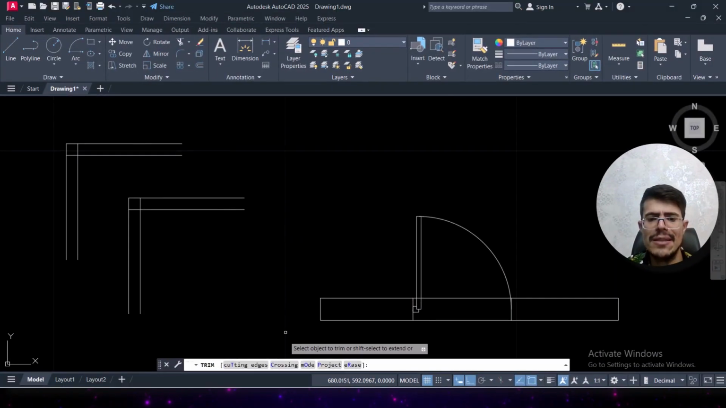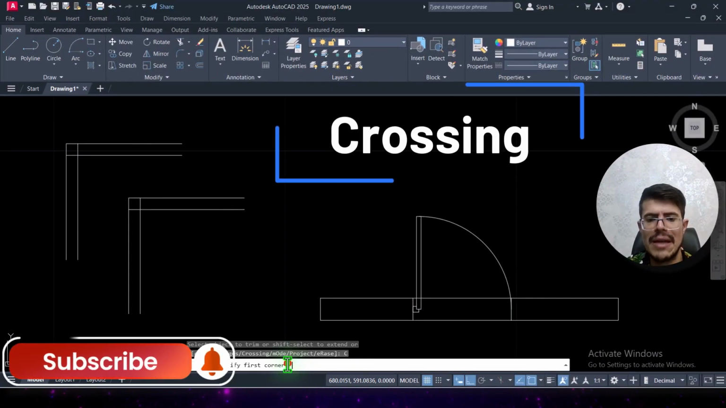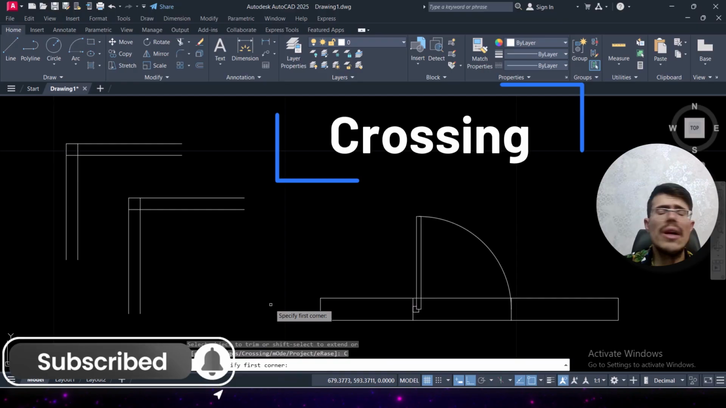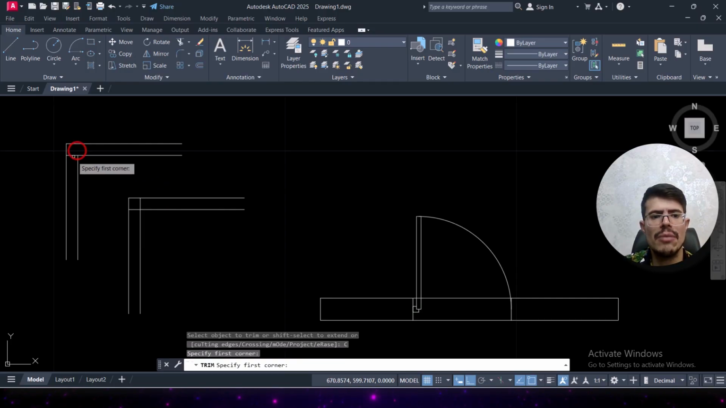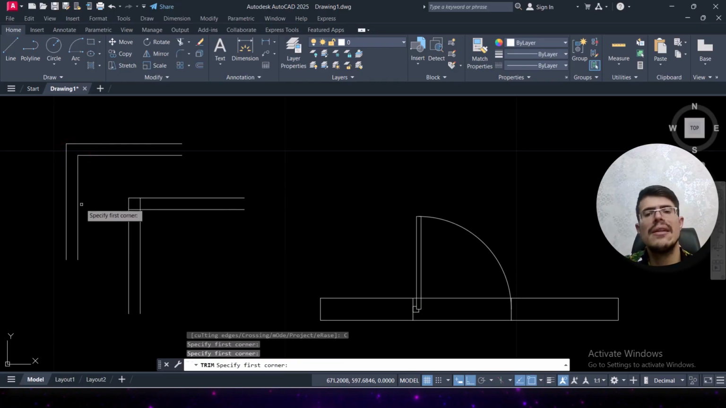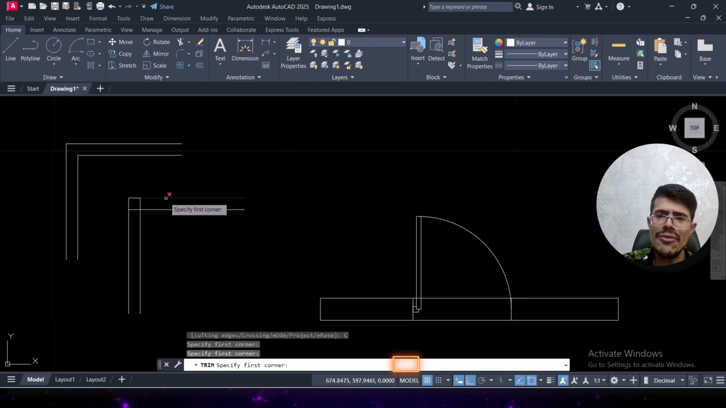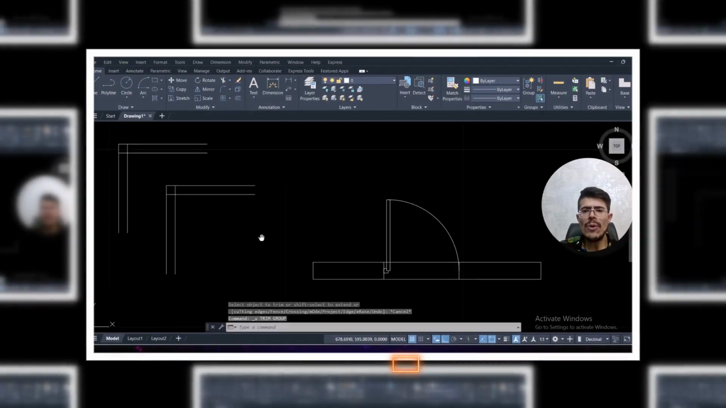On the other hand, we have the crossing subcommand. If I select on this, it works exactly in a quick manner. I can directly come to any part that I want to delete, and in a quick manner I delete them. For example, I can come to this part and say that it's deleted. So that was the difference between the crossing and the cutting edge. Now we worked on that.